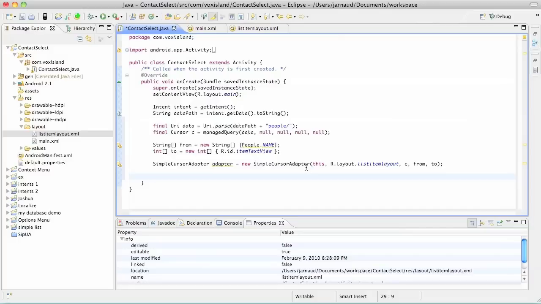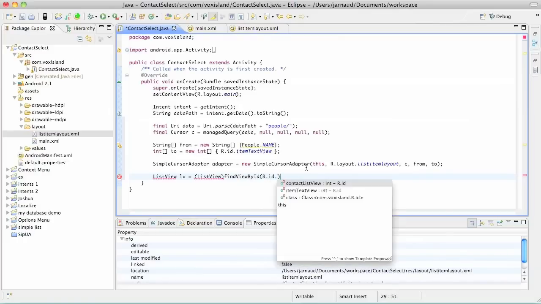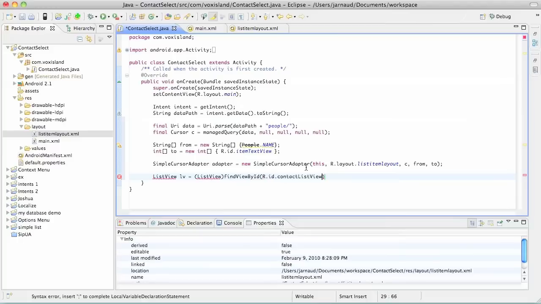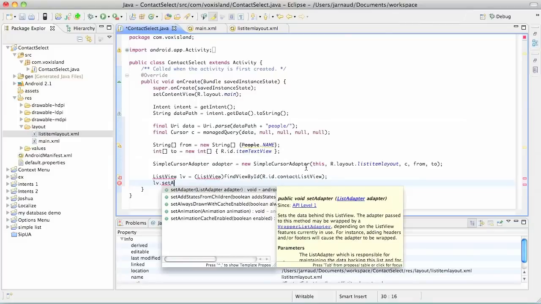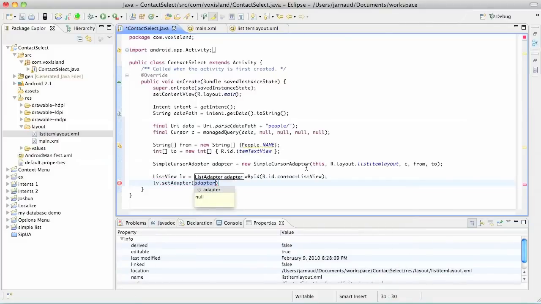And we can, of course, create a list view object. It's a list view that we'll get with the find view by ID and r.id contact list view, and we're going to bind this view with the adapter we have created. Set adapter, and we named it adapter. So I'm saving. Well, that looks good.